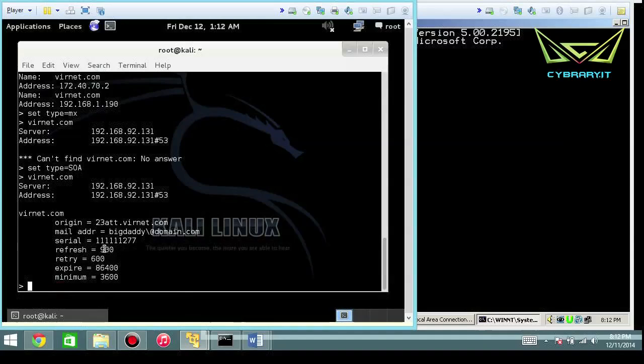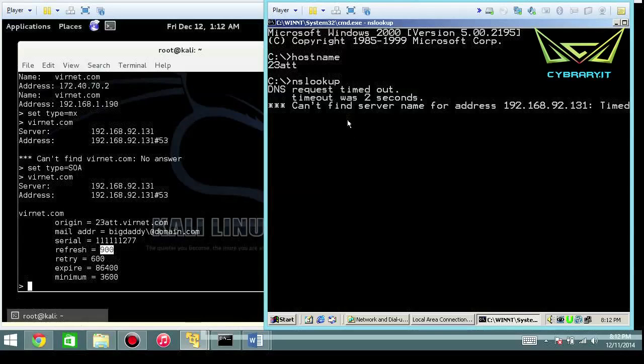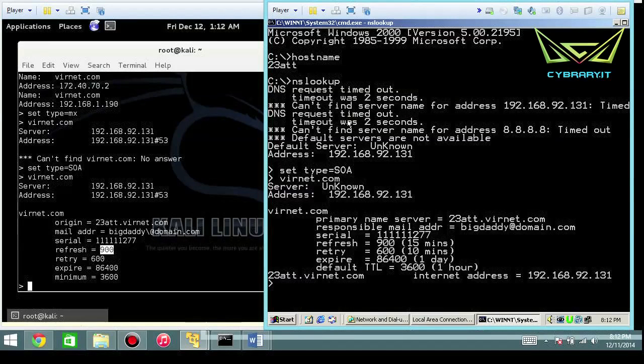Also be able to convert seconds to minutes to hours, because if you compare this over here to the Windows client, NS lookup, set type is equal to SOA vernet.com. Okay, notice this is slightly different. They actually have in parentheses that's 15 minutes or 900 seconds, or 10 minutes or 86,400 seconds, which is always a great number, because that's the number of seconds in a day. One whole day right there.